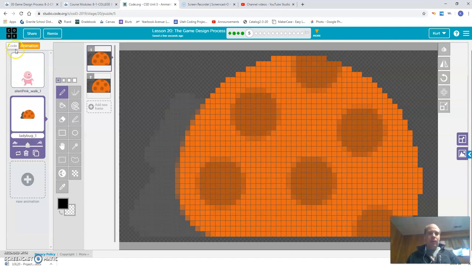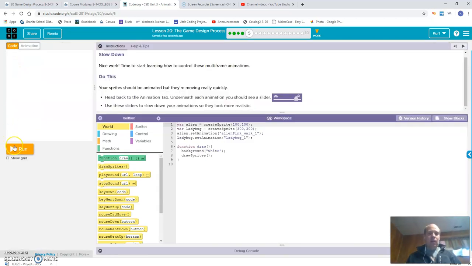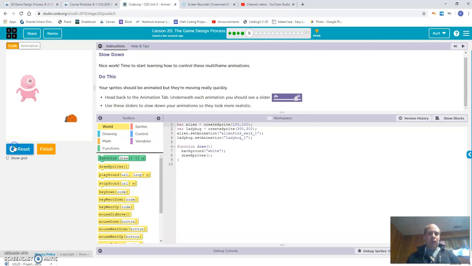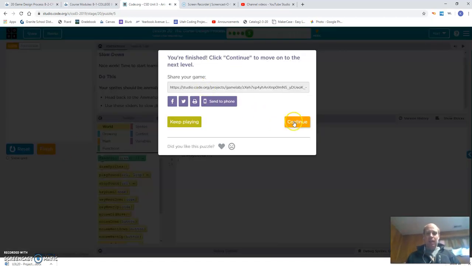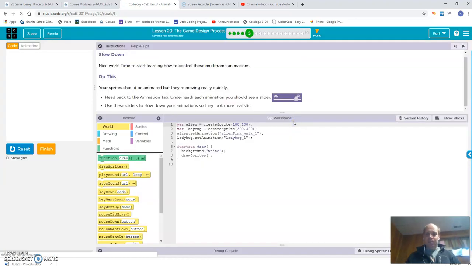There we go. And so now when we run our code, you can see they're both moving at the same pace. Okay, and that's all you have to do for puzzle number five. So we'll just hit finish here and then continue on.